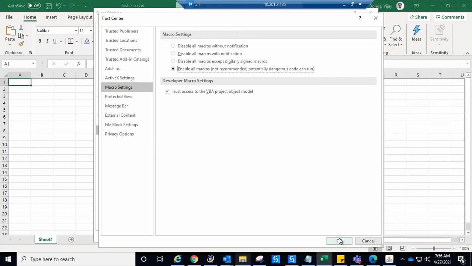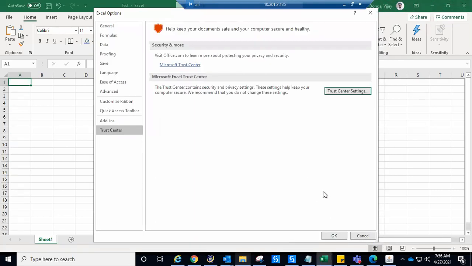Otherwise, the code will be saved, but each time you open the Excel, you have to enable the Excel file and then enable permission for running the macro, then only you will be able to run it. So with this setting, you don't need to do it again and again. Once the file contains a macro, it can run directly based on the activity or event that you defined. Okay. Now click OK.